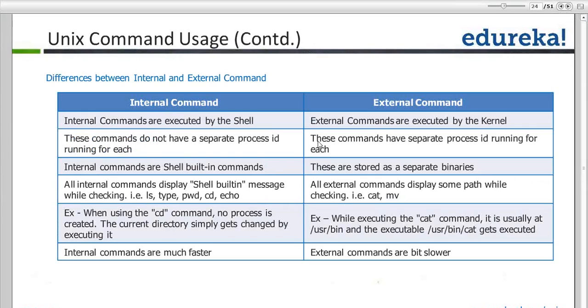Like cat is one program which has got one file. You can see that file. mv is a separate file which you can see. But internal commands are the commands which are core to the Unix. You cannot see the file directly. But cat and mv you can see. I'll show it on the Unix screen.